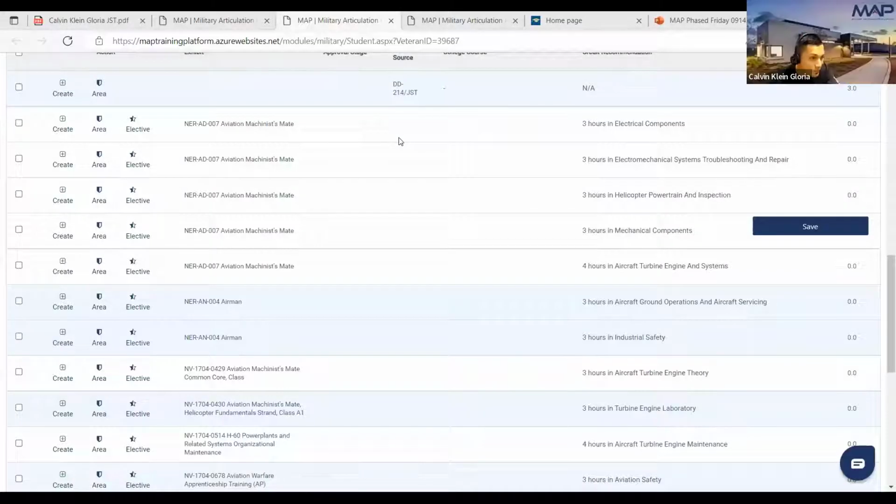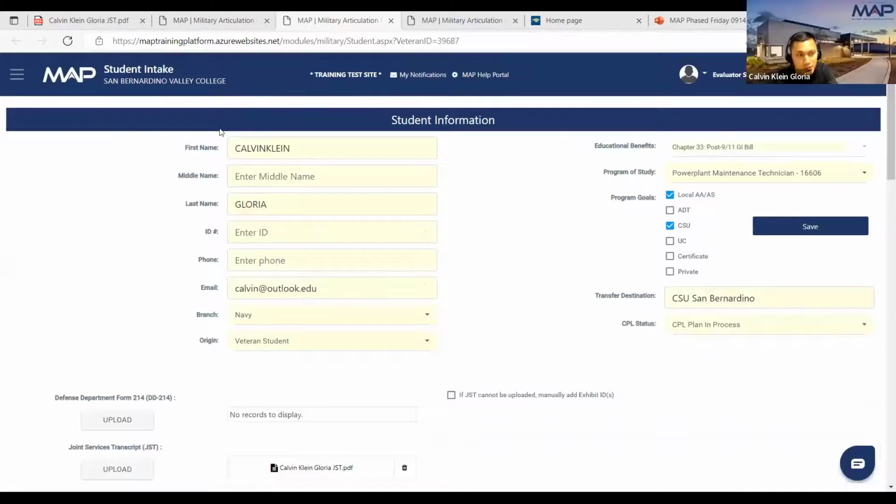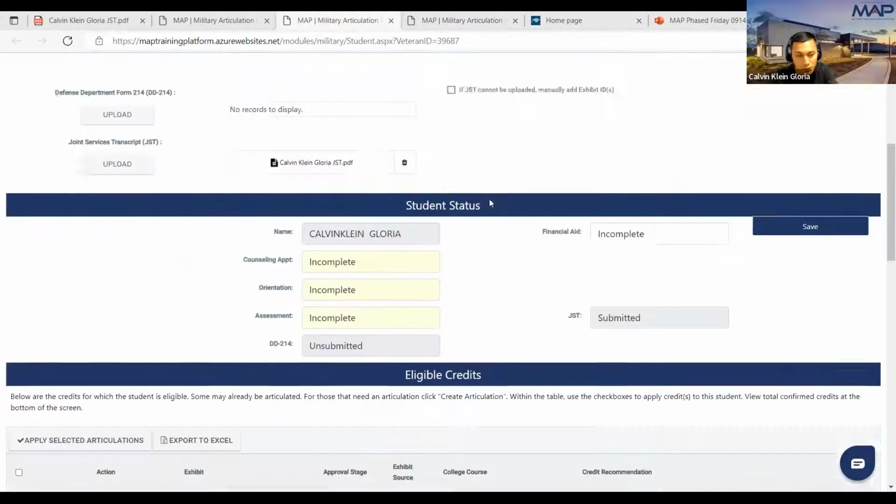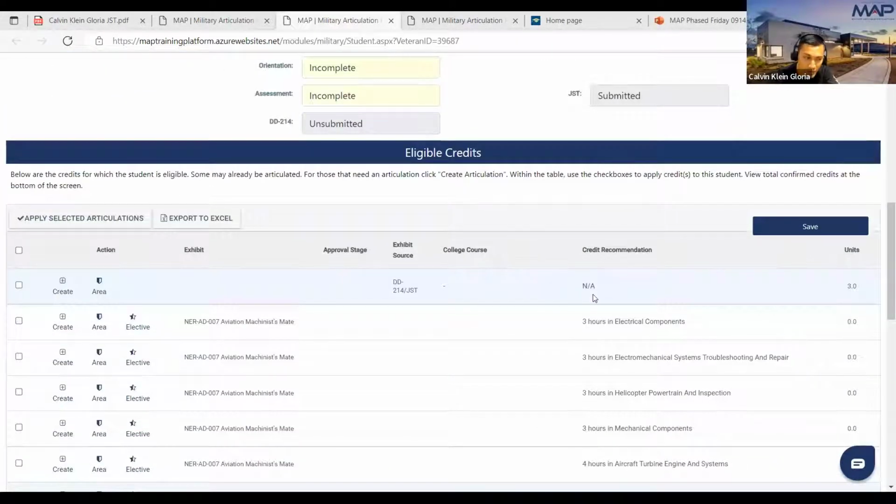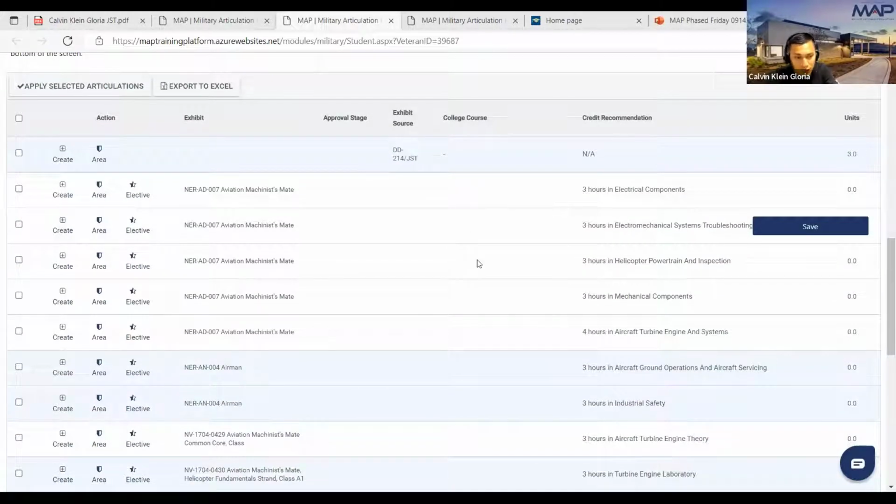All right, thank you, Dr. Lee. So now from the student intake, I would just scroll down to where it states eligible credits. As you can tell on the top, the first blue section, this will be what we call our global credit for San Bernardino Valley College. But today we will showcase how to create a course for course, an area, and an elective credit.